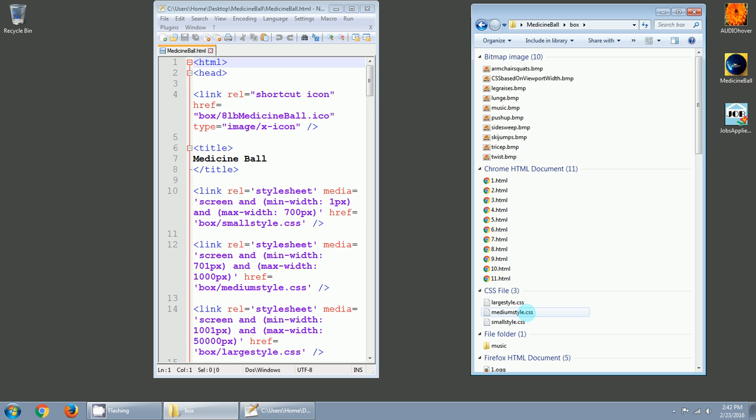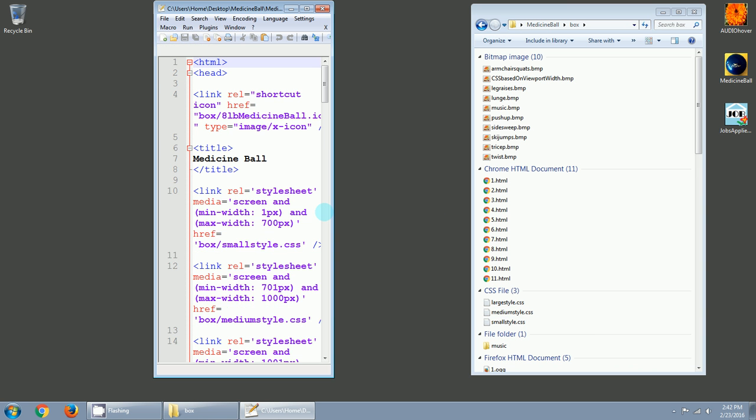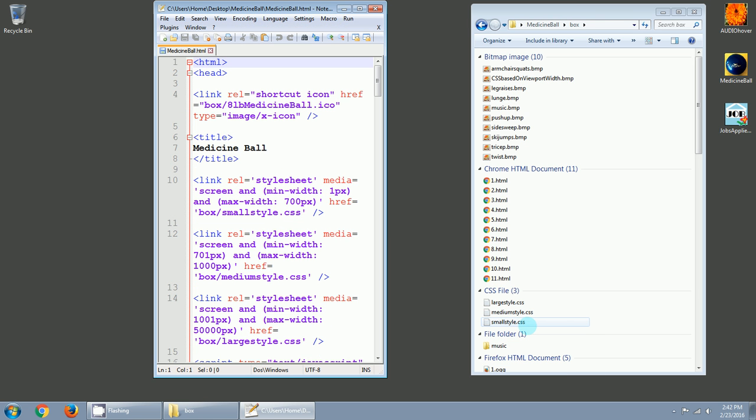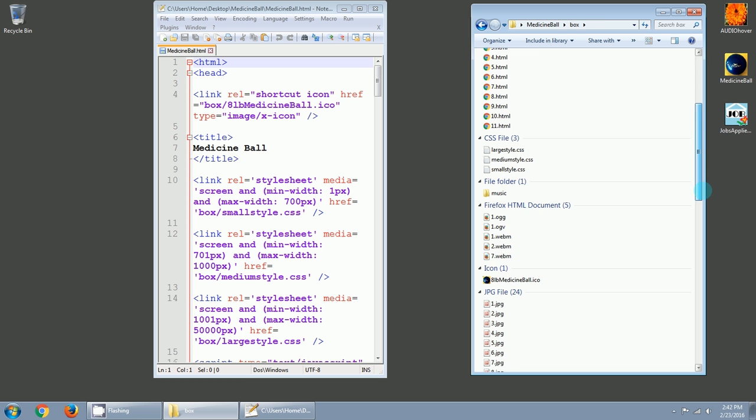There are three style sheets that, depending on the width of the viewport, so if I make it smaller, or if I make it really big, the full size of the screen, there's three different style sheets that it will pick up.